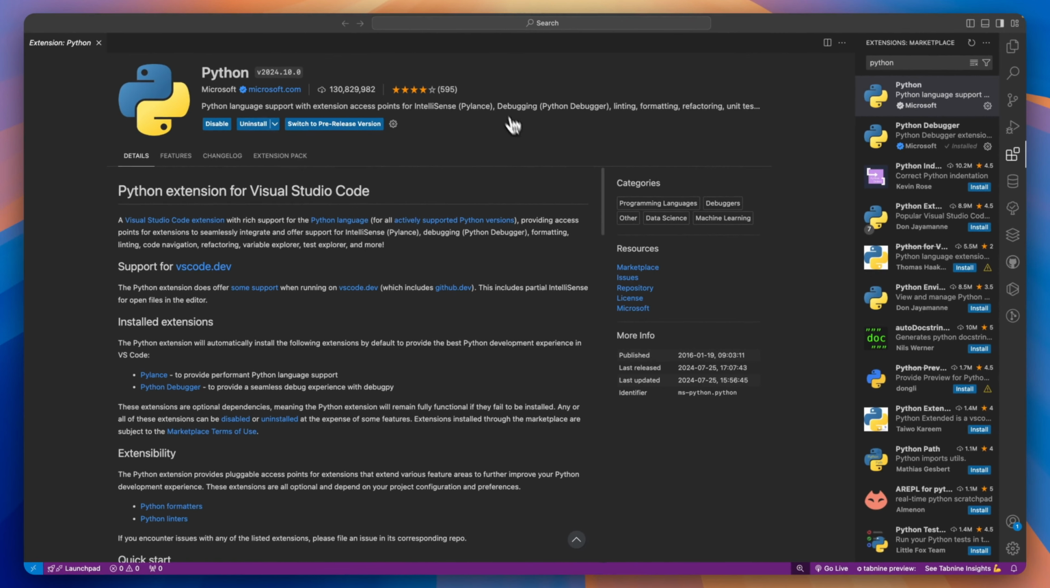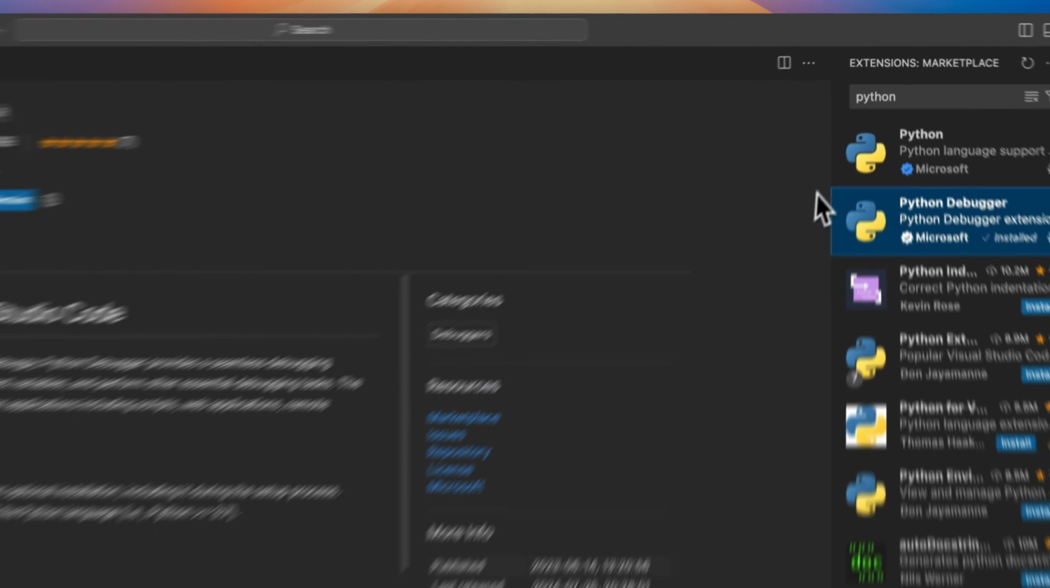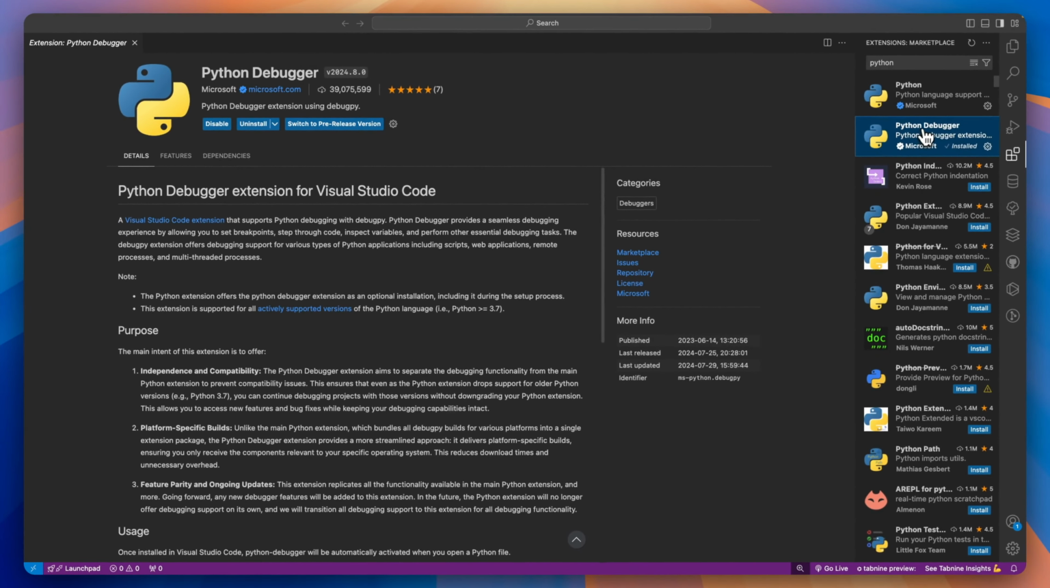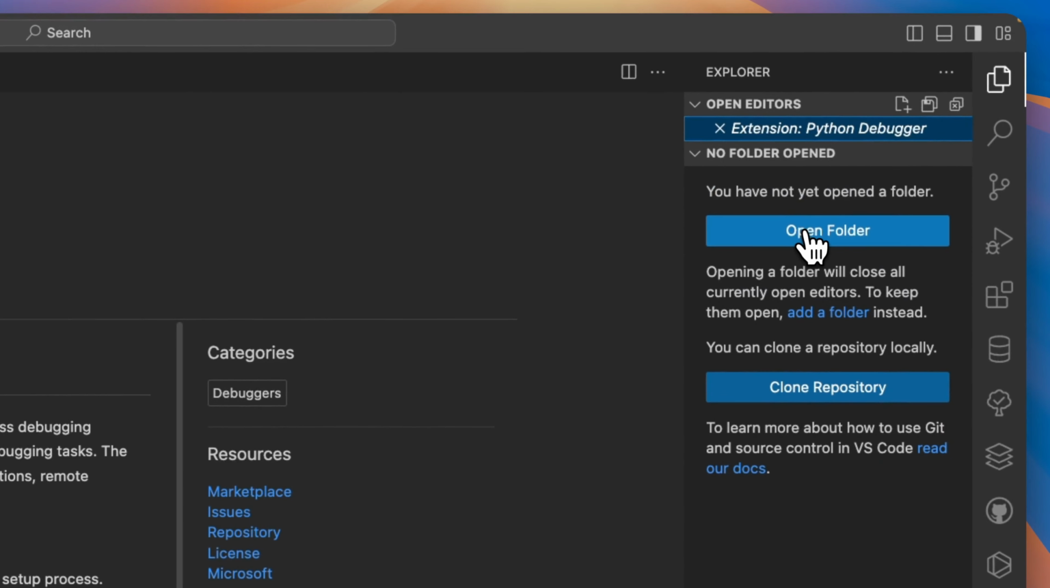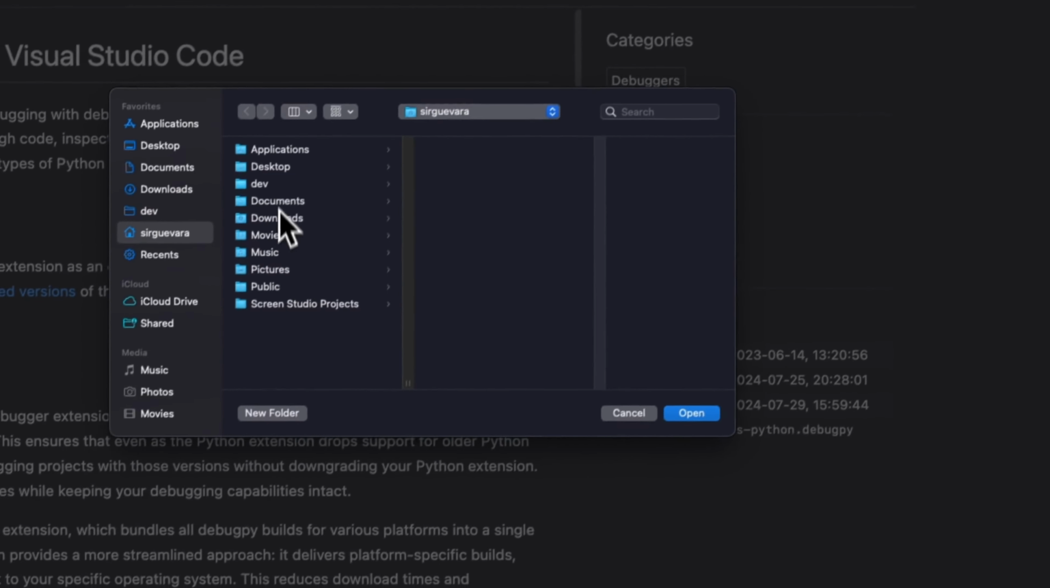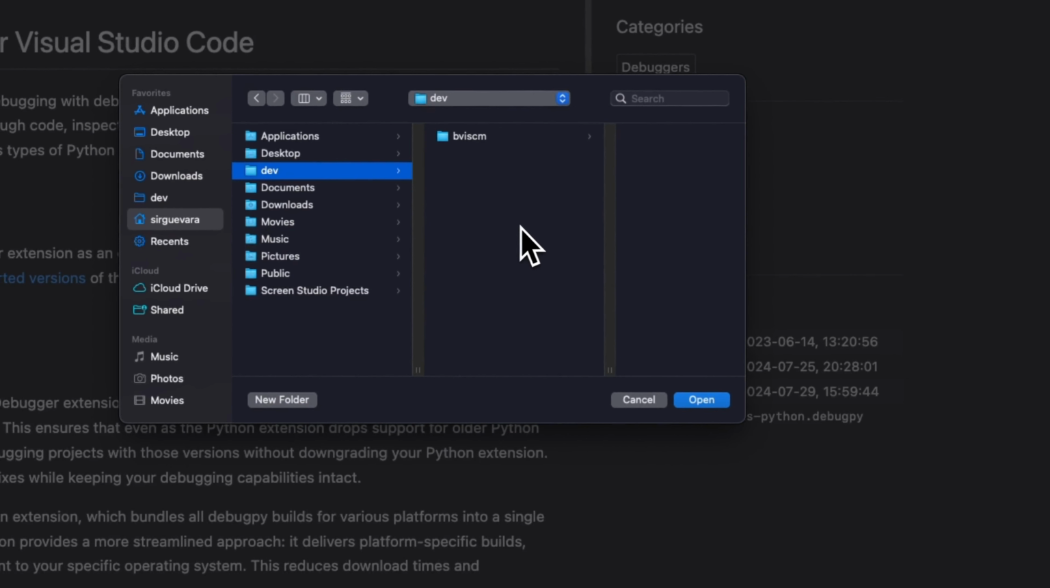So once that is done, you could also install the Python debugger. And once you've had those installed, you could click here on the file explorer, click on open folder, and go to wherever you want to create your folder.